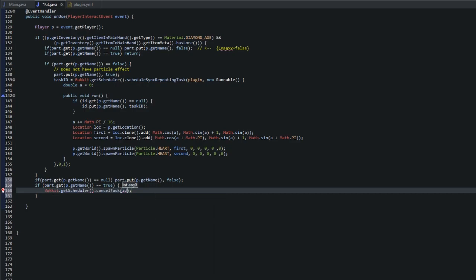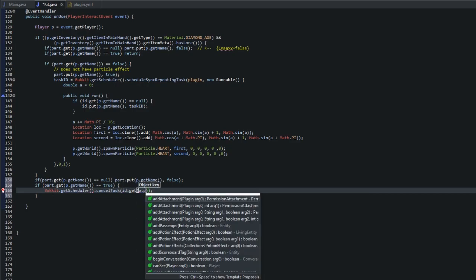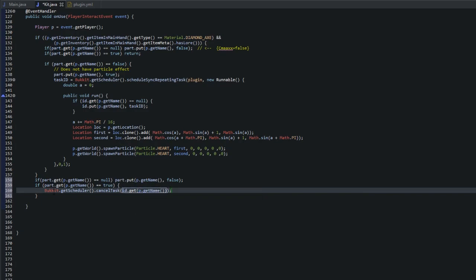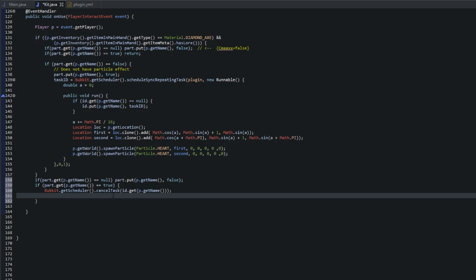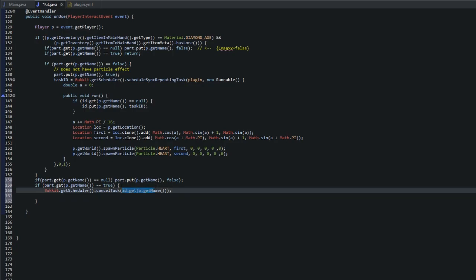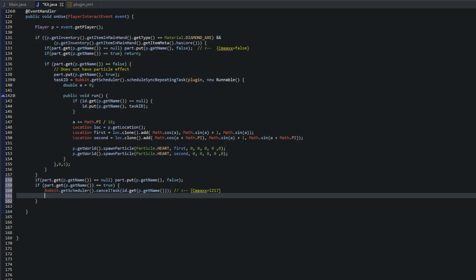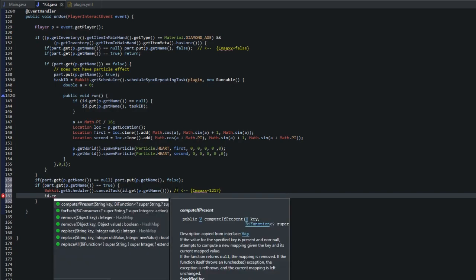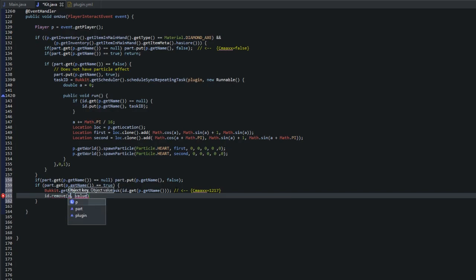We're going to do Bukkit.getScheduler().cancelTask of ID.get p.getName. And this is going to cancel the task of the task ID. So in our ID hash map, we put in, for example, the name of the player equals the task ID. I don't know really what a task ID looks like, but it'll be a bunch of numbers. And then right under this, we're going to do id.remove p.getName. And that's actually all we need to do.